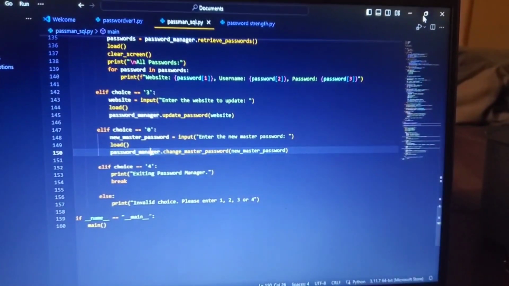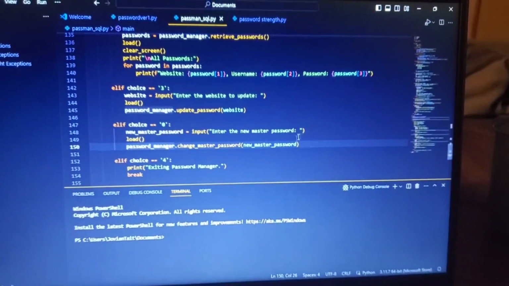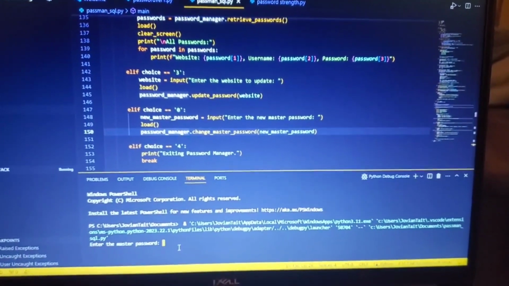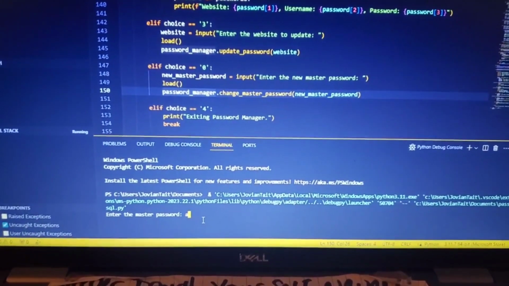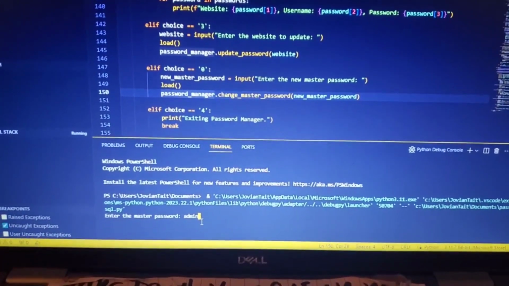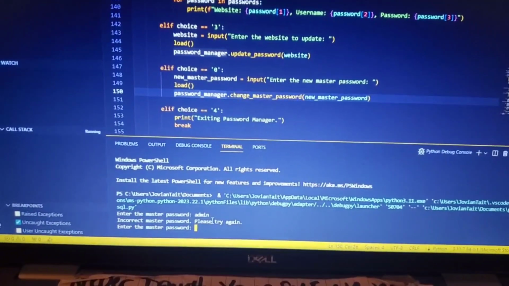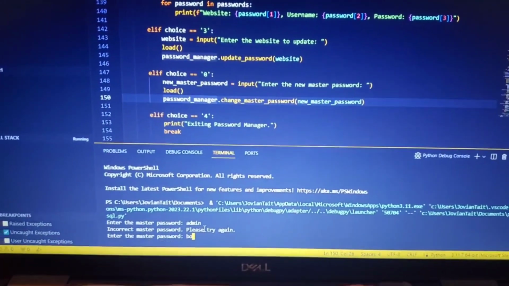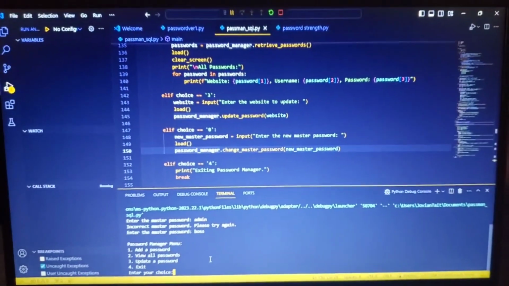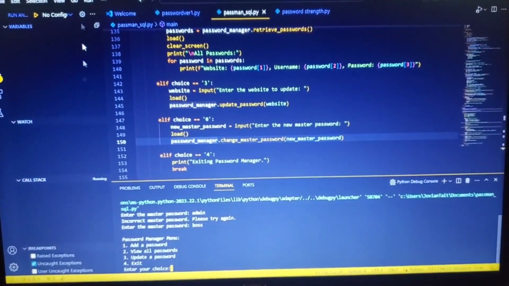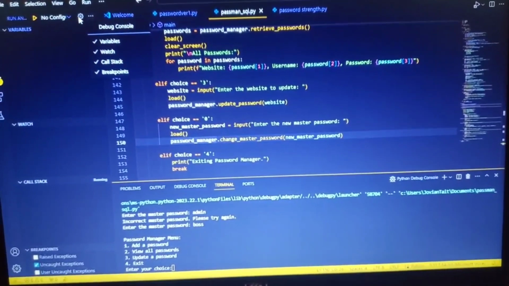and let's run it back. Let's try admin, that was before. See, it's not working because it changed. So now I go boss, and voila. So as you see, that's how we change the master password, and that's pretty much it for us.